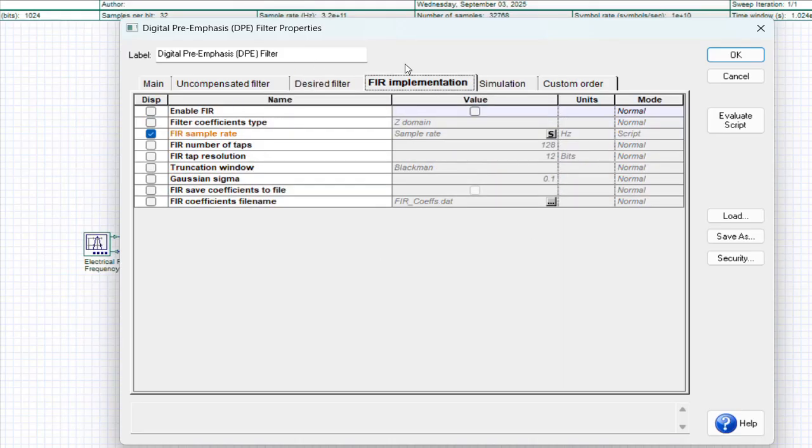For the FIR implementation tab, without FIR being enabled, the uncompensated filter will actually behave as an analog filter. However, if you would like to include some digital signal processing implementation, then you can enable FIR implementation, and the component will take your optimum digital pre-emphasis filter and calculate from it coefficients that could be then used in a digital filter or implemented in your experimental setup.